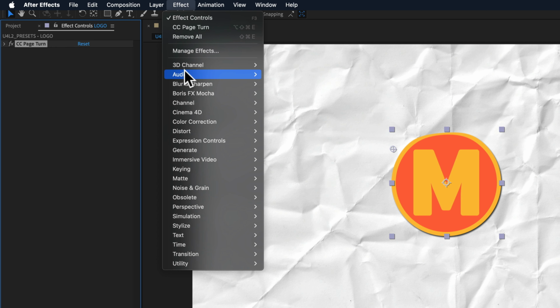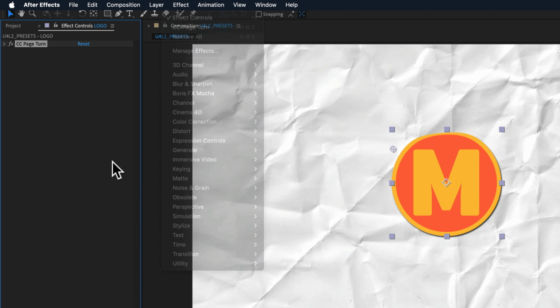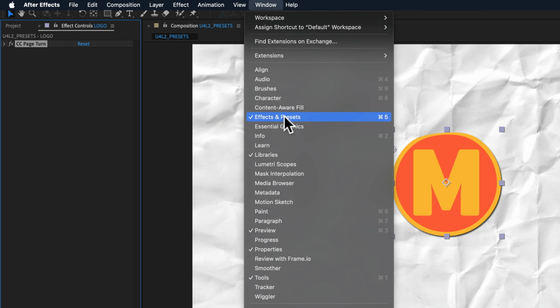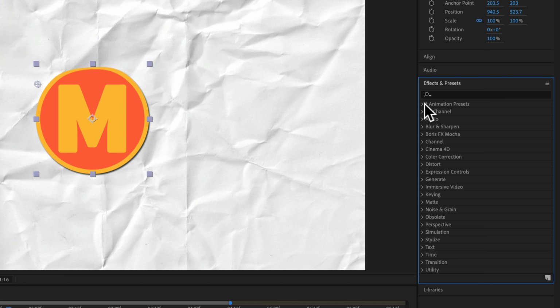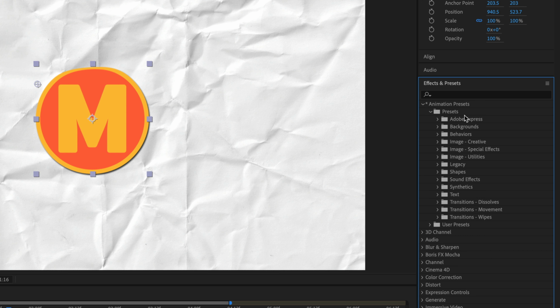Notice in the effect menu, you don't see anything about presets. But yet when we go to the effects and presets panel, the very first category is called animation presets. You can think of presets as pre-built recipes. This is the fast food of After Effects. These are done-for-you effects. And they are very convenient when you just want to add some quick animation.